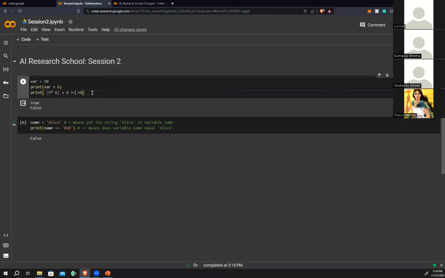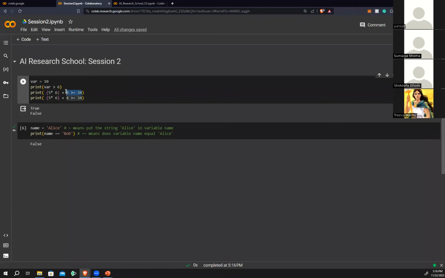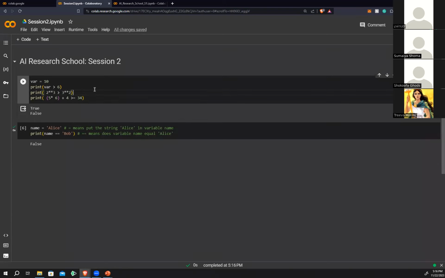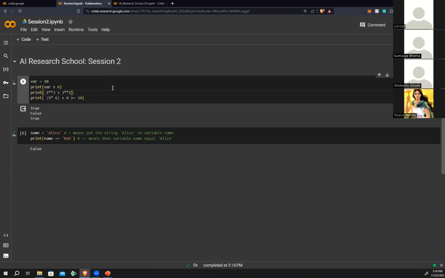So I'm just going to keep it as this, and I'm going to do the power example here as well. So let's do something like 2 to the power of 3 bigger than 3 to the power of 2. And yeah, let's just run this code as well. Just going to write this. This means power.